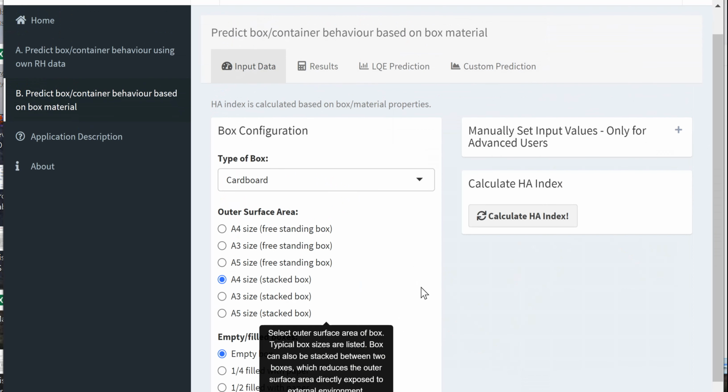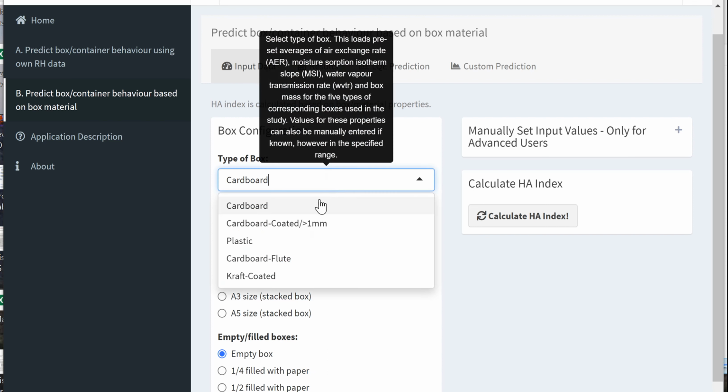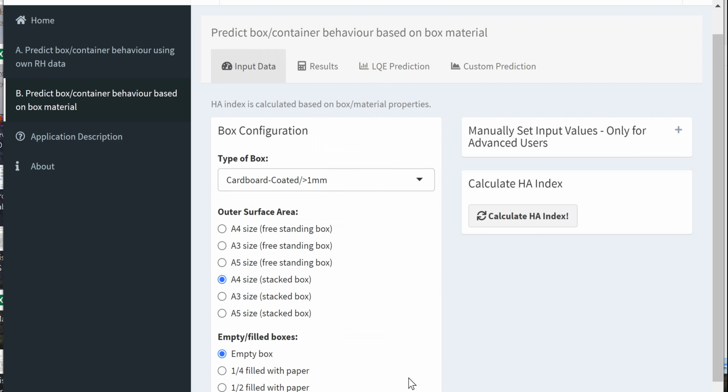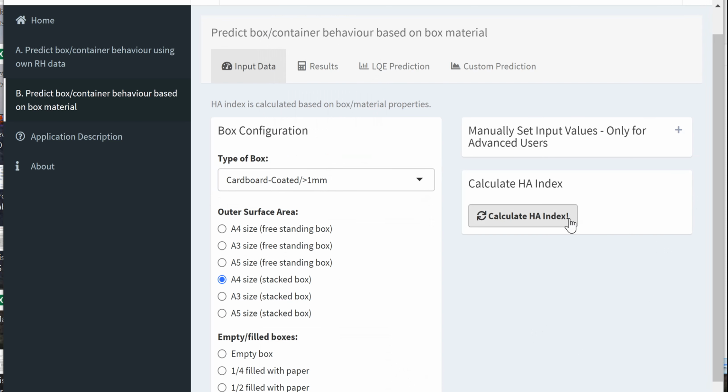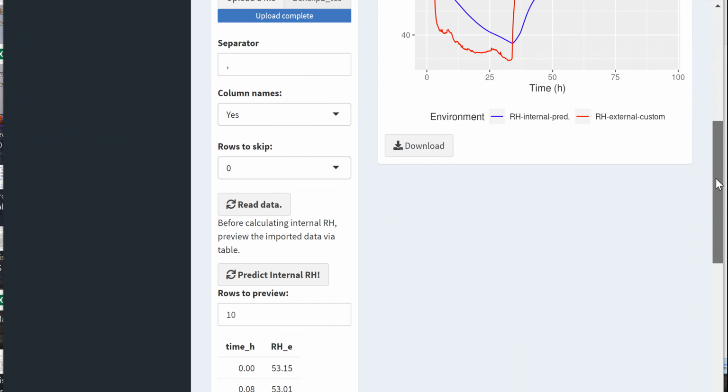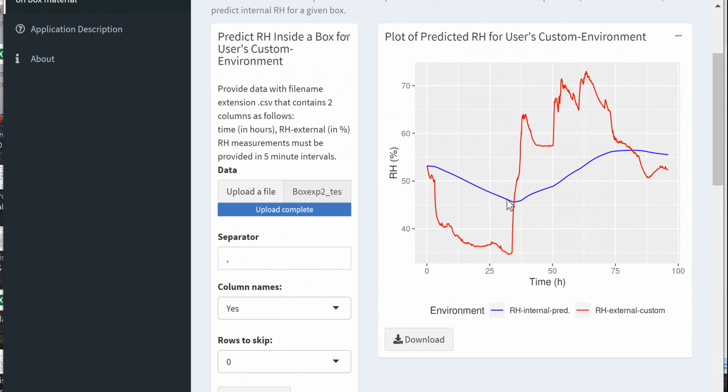If again we use, for example, a coated cardboard, let's say this one, and let's say that the box is full of paper, and let's do the calculations again, let's do the custom prediction again, and we see that a coated cardboard box full of paper will extremely effectively buffer the external conditions and keep the relative humidity within the box very stable.